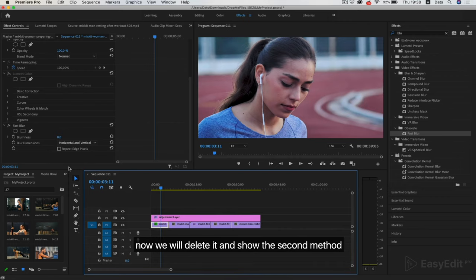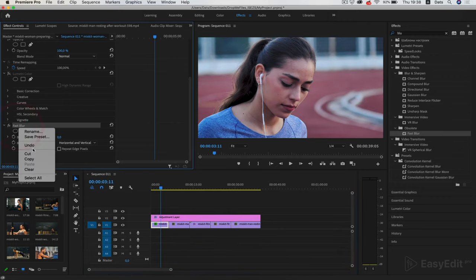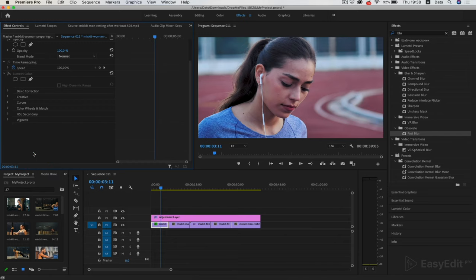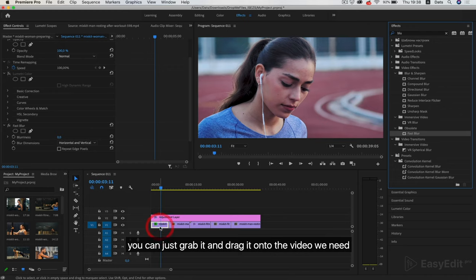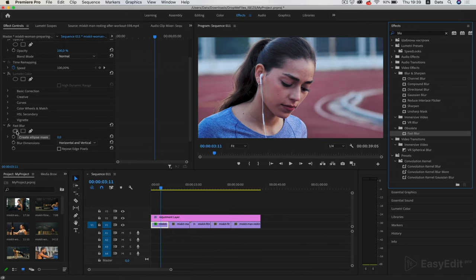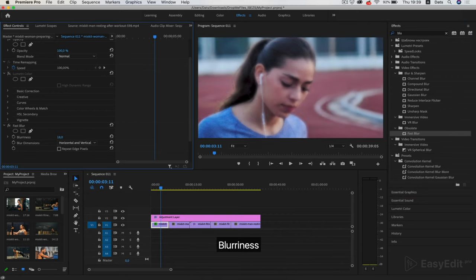Now we will delete it and show the second method of how to add an effect to a video. You can just grab it and drag it onto the video we need. In the settings, change the parameter value Blurriness. We see how this effect works.